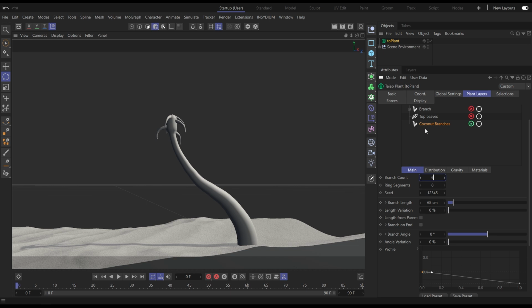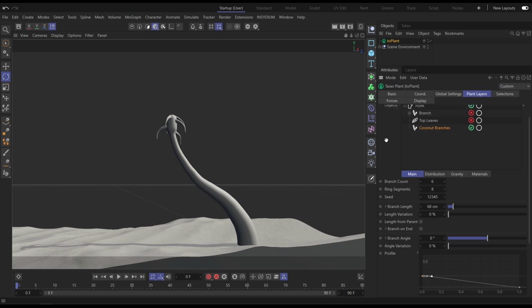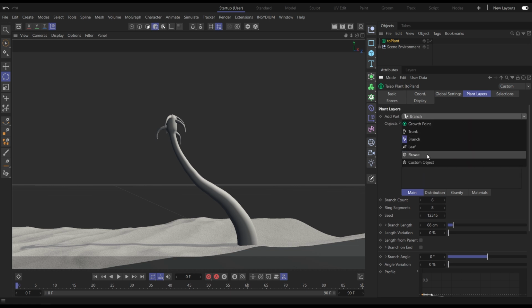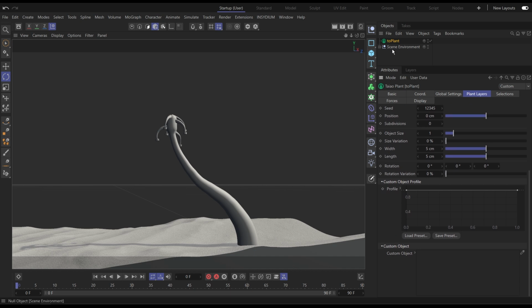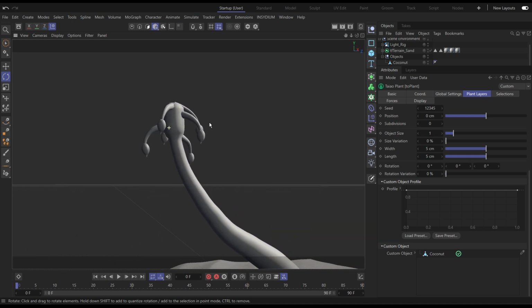And now we can add our coconuts to the coconut branches layer. Let's add a part. We'll add a custom object. That's become a child of our coconut branches. And because we have our coconut object in the scene group here at the top, here's our coconut, we can just simply drop this into our custom object panel here at the bottom, and we have got our coconuts. So let's just dolly in and we can assess how this looks.